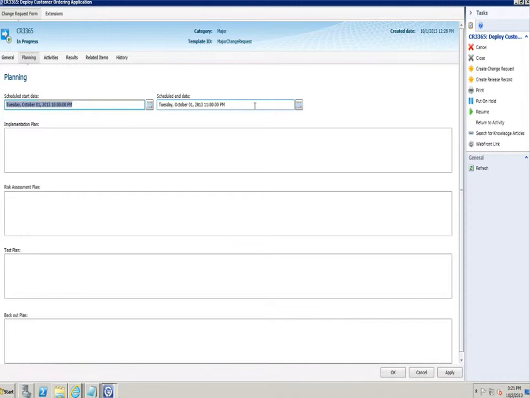This is really important because how do I approve a change request that doesn't have a date associated with it? Now, I could also document things like my implementation plan and my risk assessment plan and my test plan and my backup plan. Backup plan is particularly useful because it facilitates the ability for me to fix it if something goes wrong. I find that if people aren't documenting that, they really aren't prepared for a bad scenario, and they're just kind of crossing their fingers and hoping everything goes well.